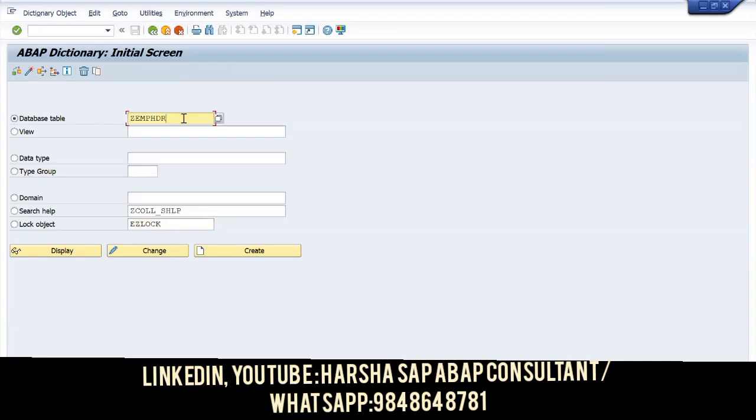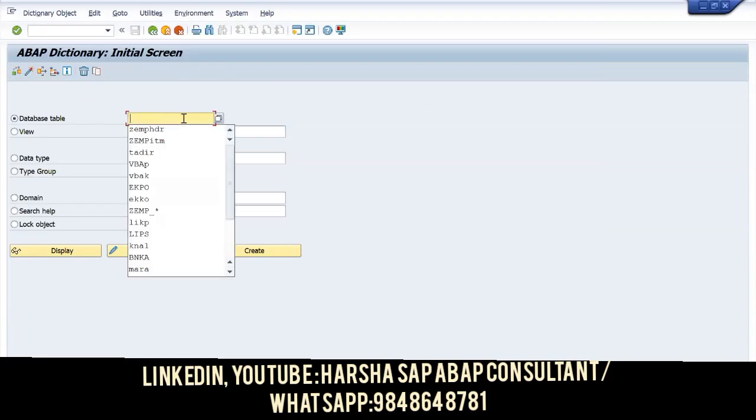A text table allows you to maintain the descriptions of a table in different languages. For example, if you take a sales organization, for each and every sales organization, they maintain a separate text with the different languages. As we know, SAP is opted for bilingual, multiple languages.